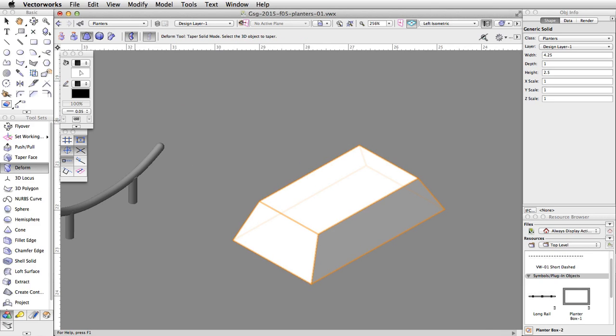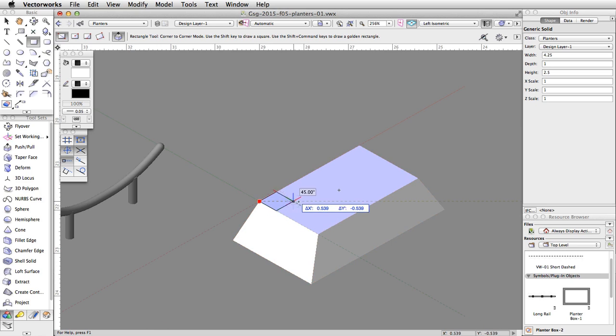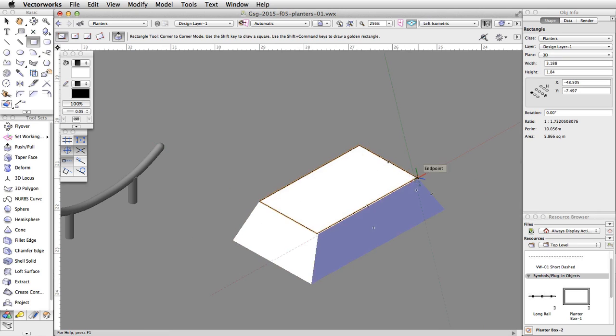Next, activate the Rectangle tool and make sure the corner-to-corner mode is enabled. Move the cursor over the top of the planter. When the top of the planter highlights in blue, click once on the top left corner of the planter. Move the cursor to the bottom right corner and click again to place the rectangle.